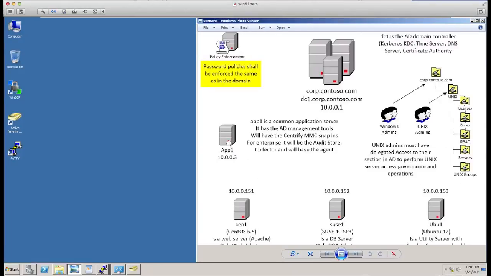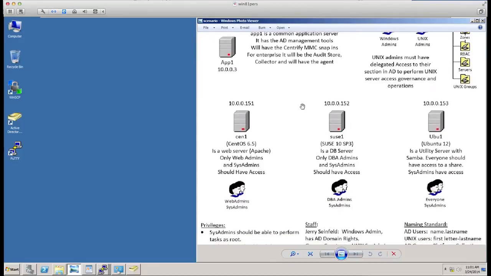We have an App1 member server. This is where we're going to be loading all the consoles and audit components. We have our Unix systems. We have Linux CentOS, SUSE, and Ubuntu. This one, CentOS, is a web server with Apache. We're going to pretend that our SUSE system is a database system. And we have this Ubuntu machine that is going to be a utility server with Samba.